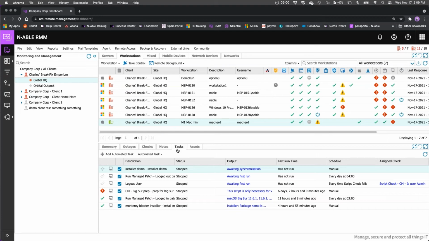So this is just the generic way of taking a script that you wrote yourself or downloaded from the automation cookbook and deploying it to, in this case, one Mac, but it's just as easy to create that task or that check and then deploy it to all the Macs that you manage.